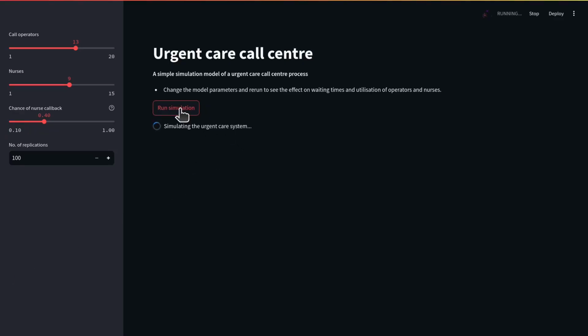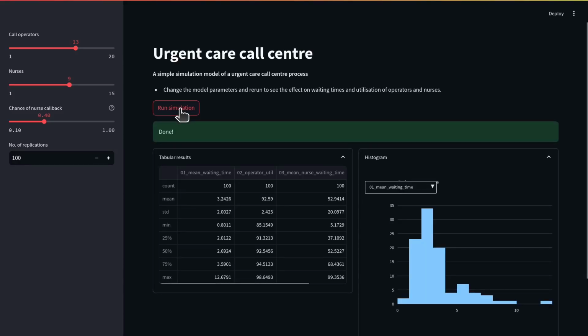So we've got our basic simulation of triage implemented. What would be useful now is to start thinking about how we collect results, for example, around mean waiting time or operator utilization from what we've already created. And that'll be the subject of the next video.